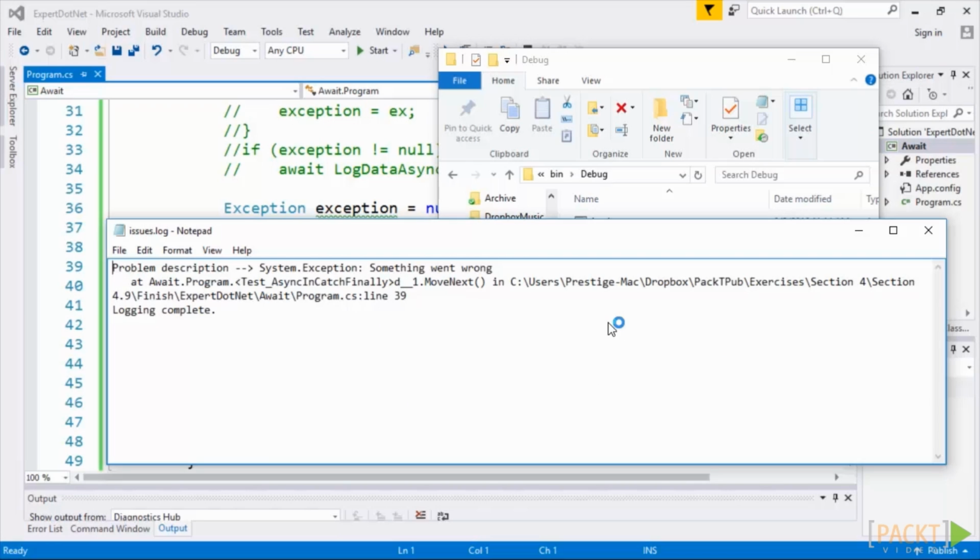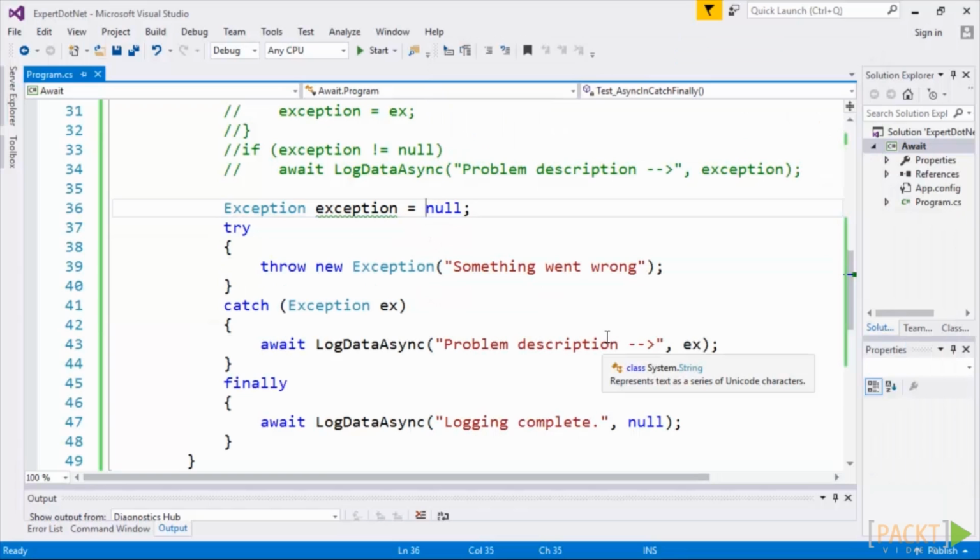Now, there's a lot going on behind the scenes when we do this, and that's okay because the compiler is responsible for handling all that work. So just keep in mind that you can now use this await feature within the catch and finally blocks, so you don't have to do the workarounds or hacks that we've had to do in the past.